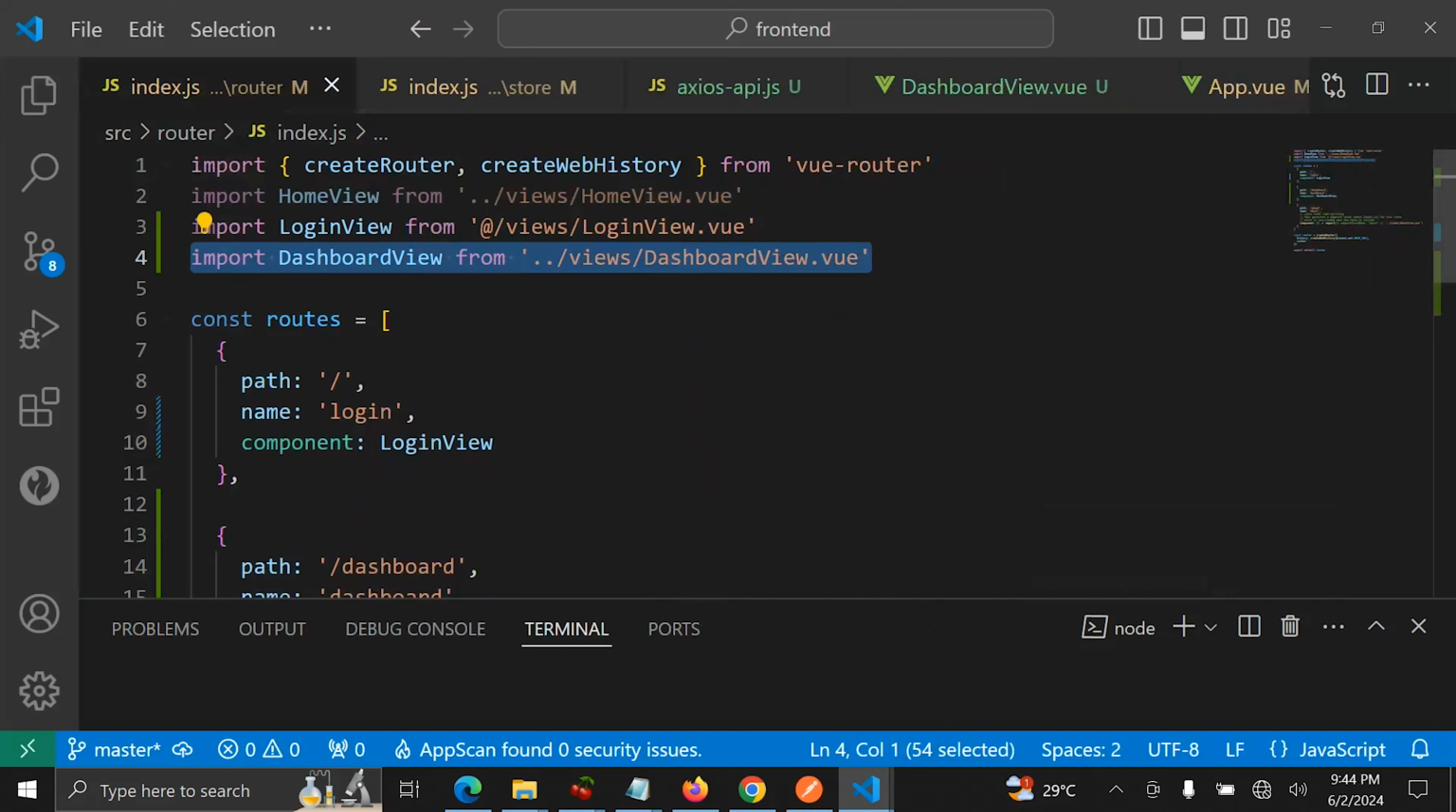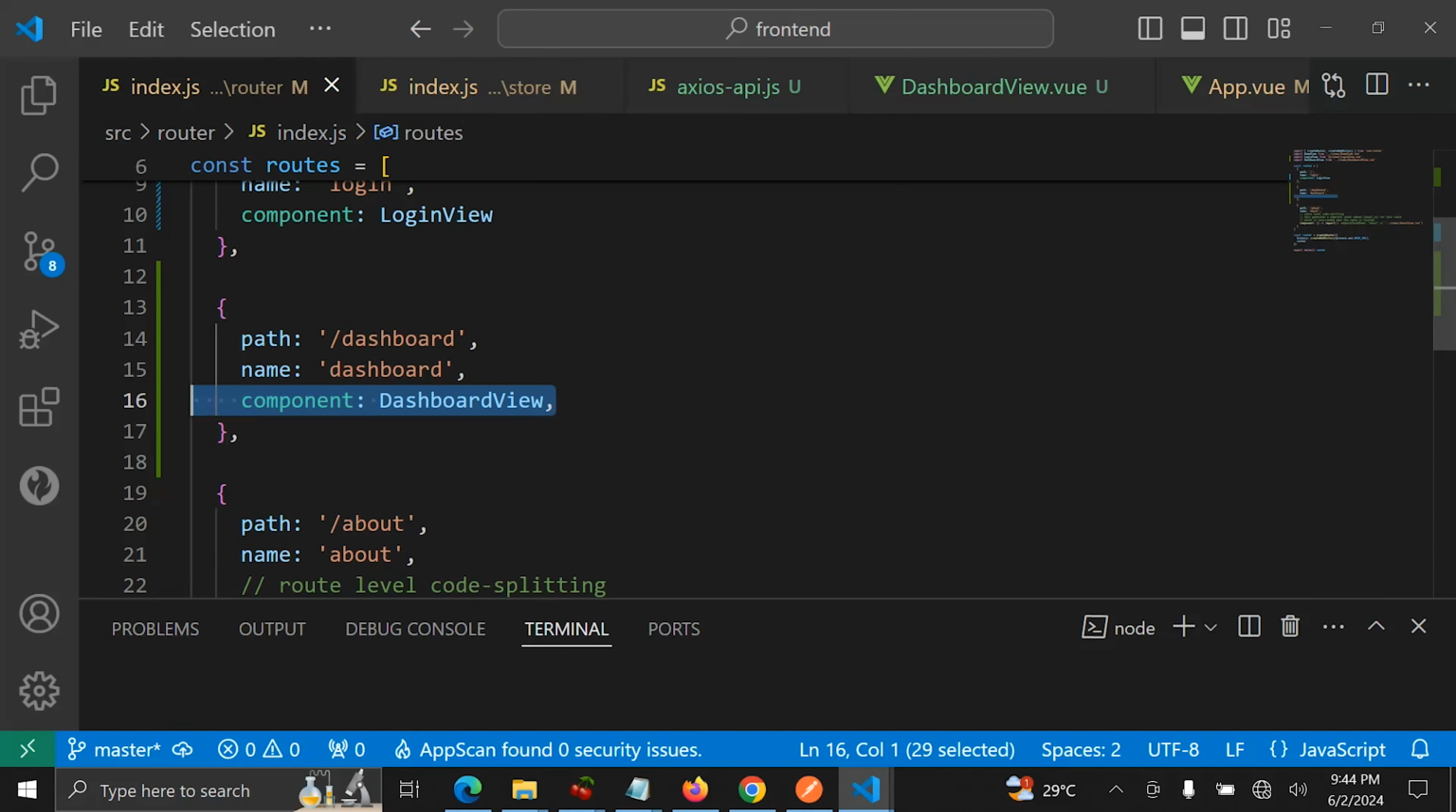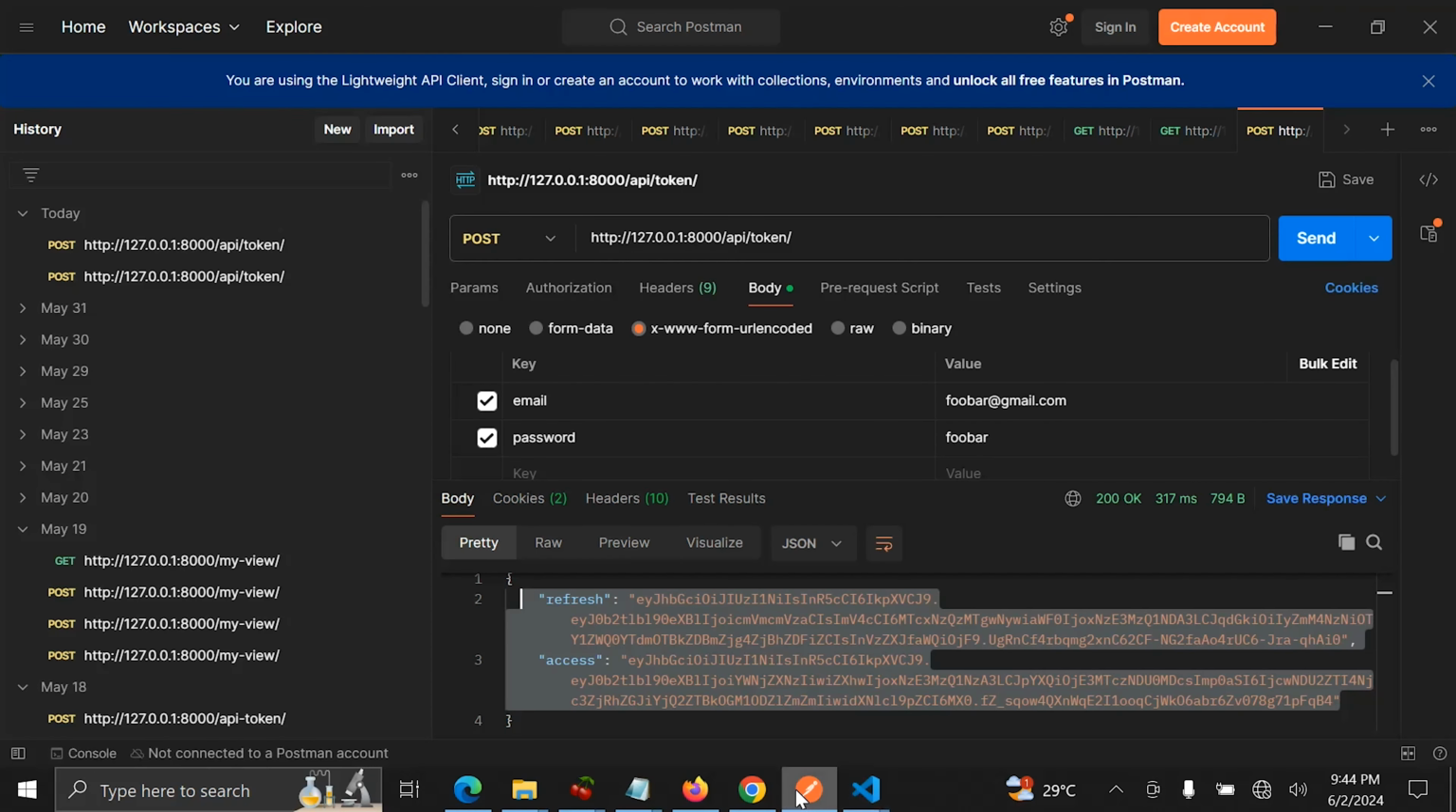So we imported it, then after that we put it here to specify the route for the view. As I told you, I assume that you are using Vuex as a state management tool. At the same time, I assume you have a web application which is using JWT. So it will actually return an access token and a refresh token for an authenticated user.